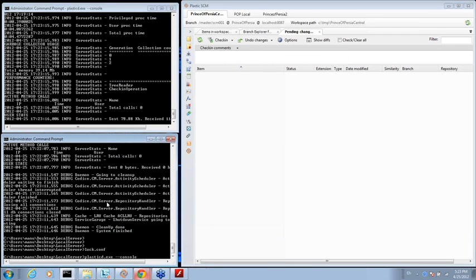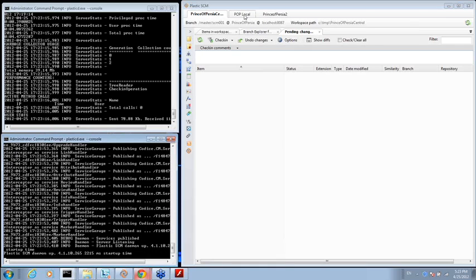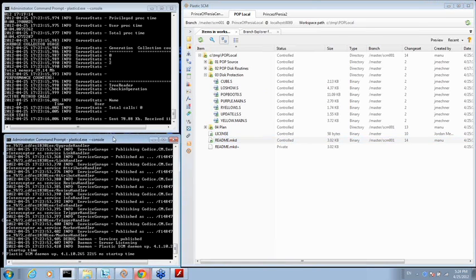Let's start it. And use this other repository. This workspace is pointing to localhost 8089, this server. Let's create a checkout.